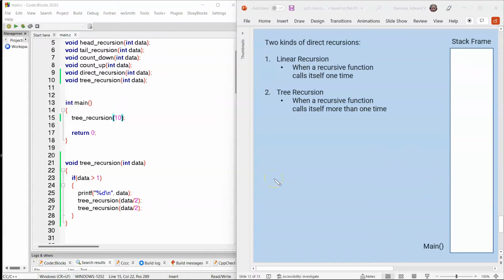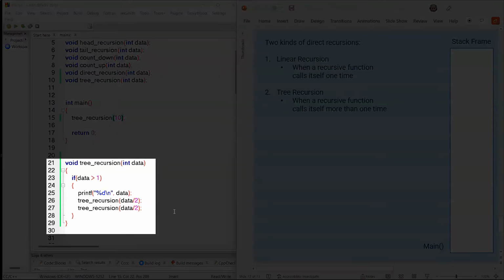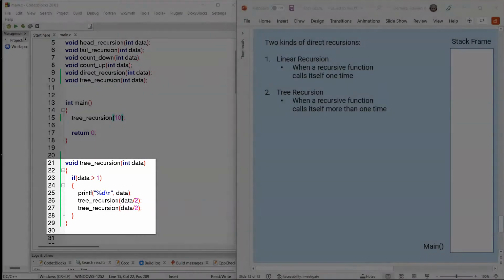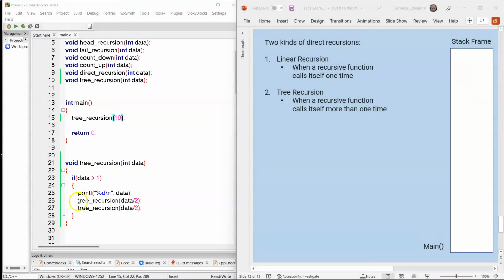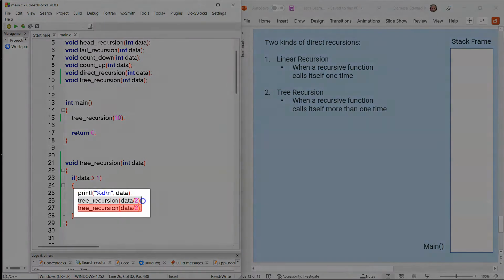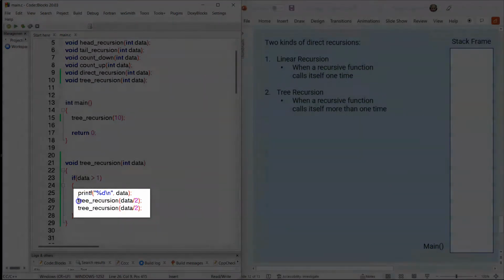What is meant by linear recursion is when a recursive function calls itself one time. Tree recursions, on the other hand, are recursive functions that call themselves more than one time. Let's take a look at this tree recursion function example on the left. Notice how the recursive function is calling itself more than one time, and in this case, 2 times.